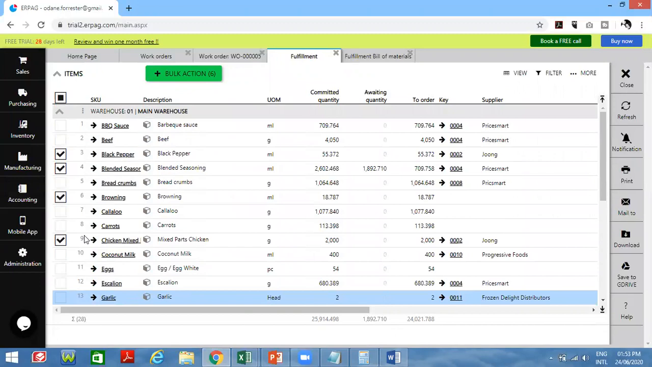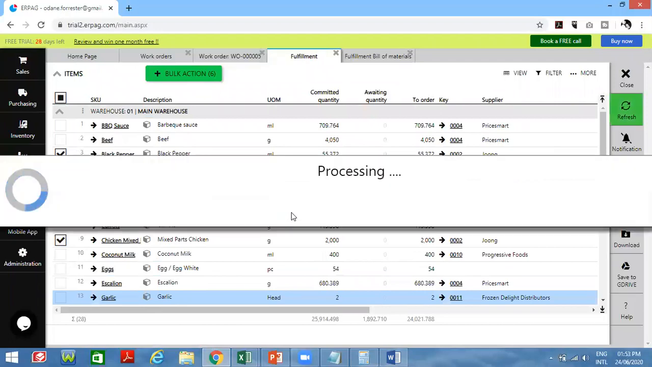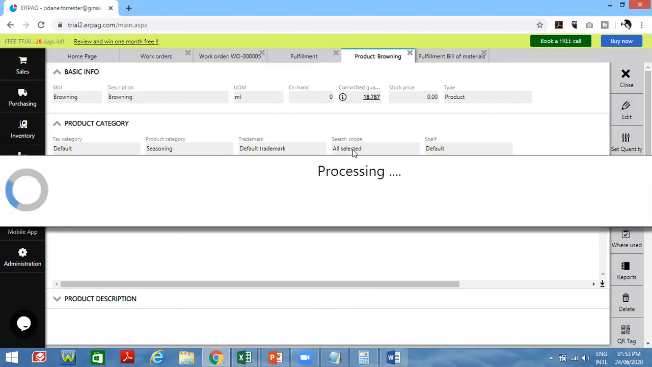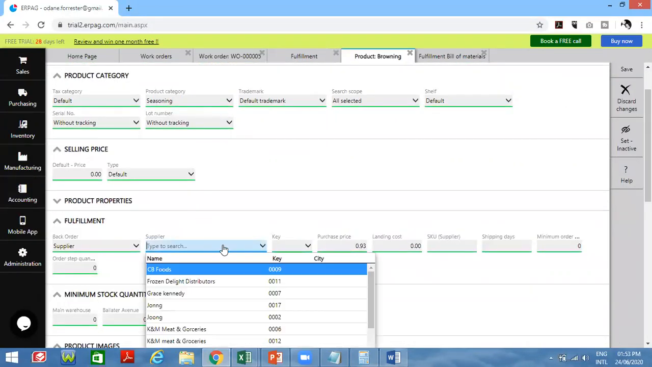1, 2, 3, 4, 5, 6. I think that's everything, right? All right. And then we go to bulk action, purchase orders, browning. Come on, guys, work with me. But let me, hold on. I know there's a price here. I just didn't set up the supplier. So PriceSmart again.